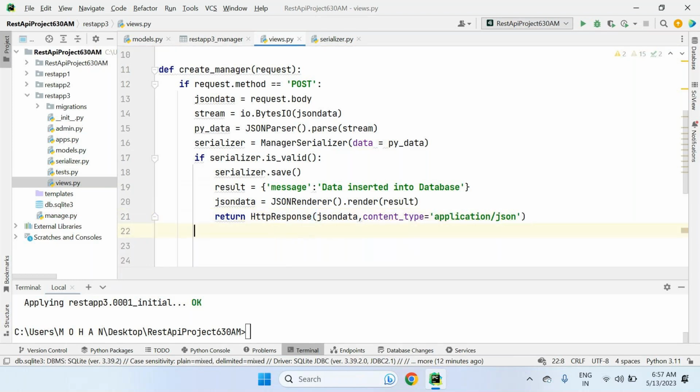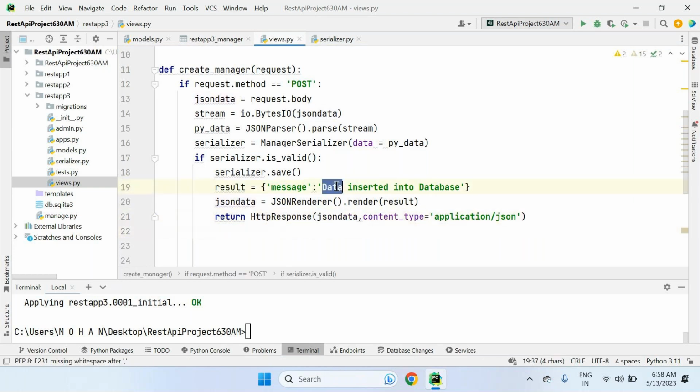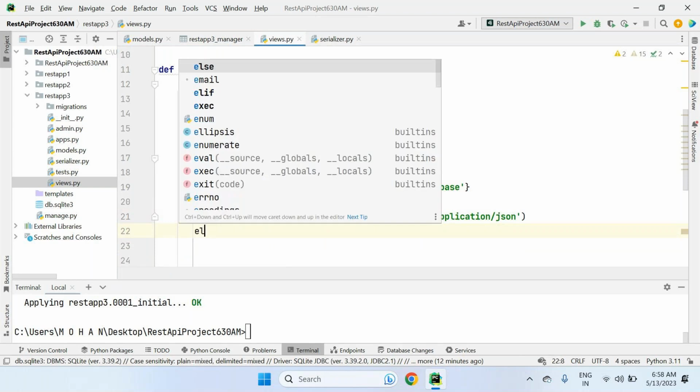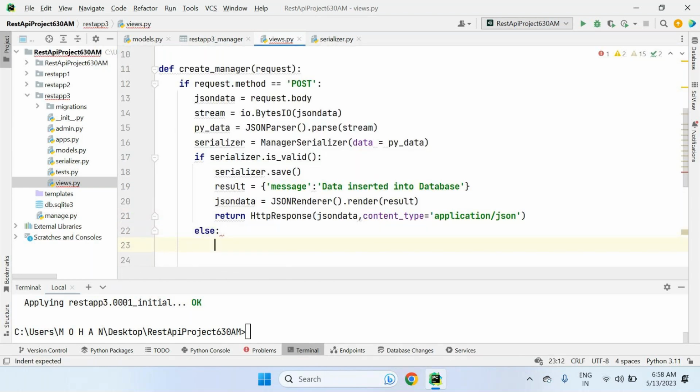So this is return HTTP response JSON data. The data inserted into the database will be sent, with application slash JSON. If everything is fine, serializer dot is valid is okay. If not valid, then I take the else block. In the else block, what I'm writing here is again this JSON data.